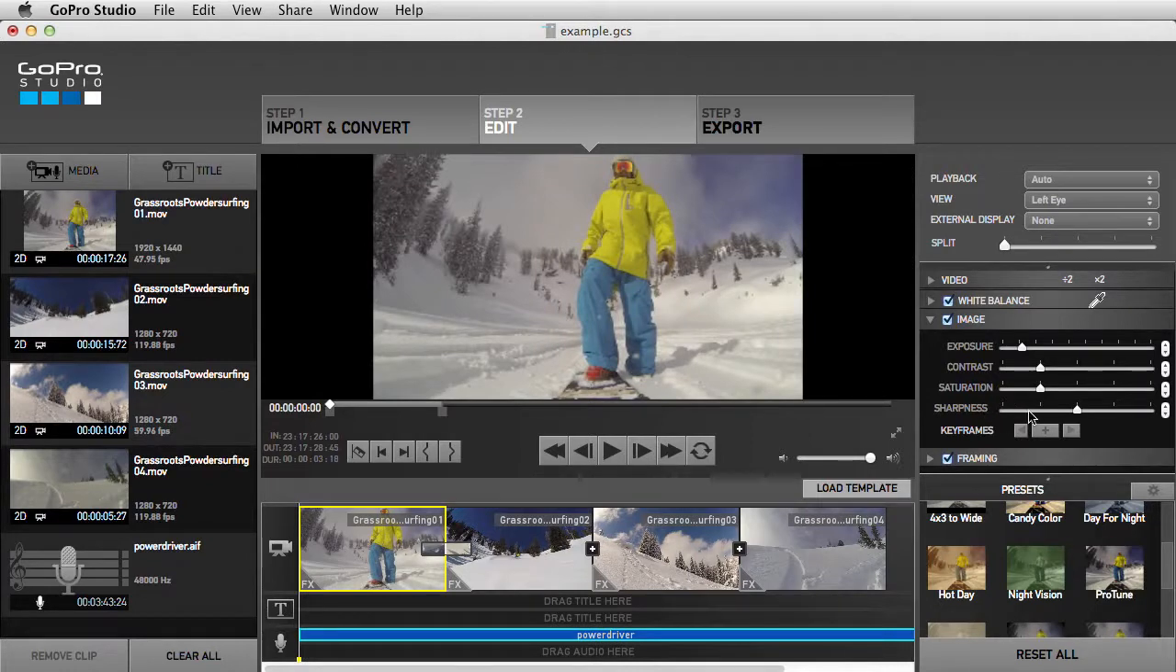Next, there is sharpness. Moving the slider to the right will increase the sharpness of your image, and moving the slider to the left will decrease the sharpness, giving your picture a softer look. As with the white balance settings, you can add keyframes to the image settings, creating smooth transitions from one setting to another.